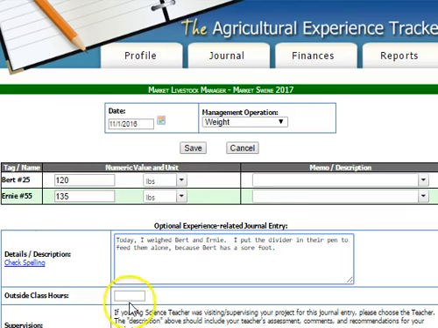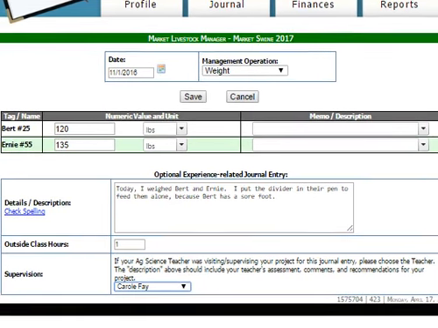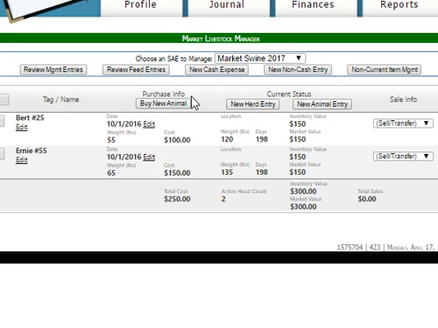Okay? And outside of class hours, how long did it take you to weigh them? It might have taken an hour until you weighed them and put the divider in the pen. And then if your ag teacher happened to be there with you, you could pull down the supervised option and include your ag teacher's name there, and then that will go into a journal entry for your ag teacher, which is kind of nice. So once you have completed all of that, you can hit save up here. And then that entry actually went into your journal entry, and then those records went into your pig account.